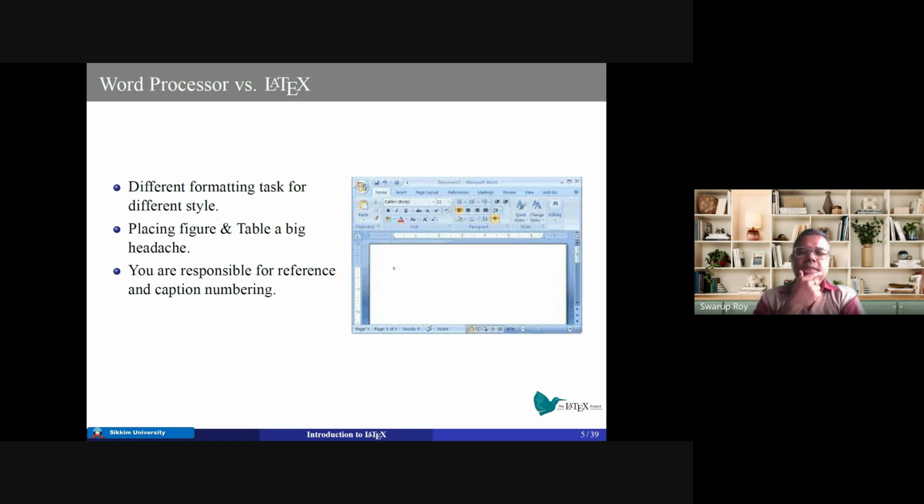And one good thing that you will observe, if you are a regular user of MS Word, is that putting the figures and tables in a particular position is the most difficult and headache part. It moves anywhere over there. But here in the case of LaTeX, you don't have to bother.